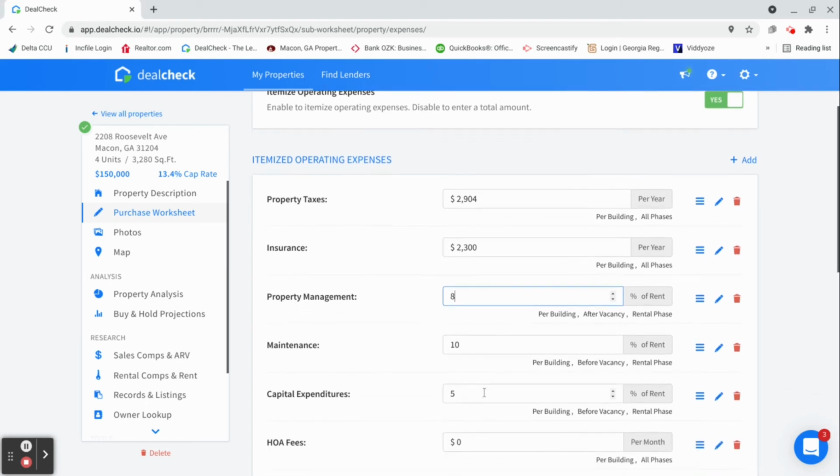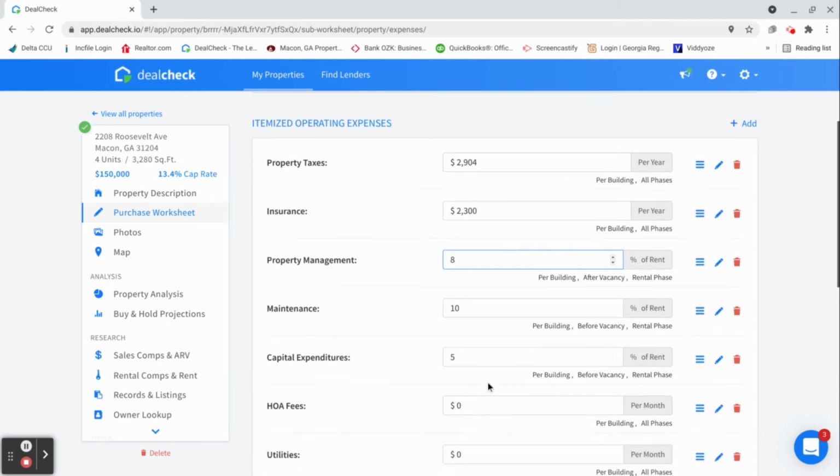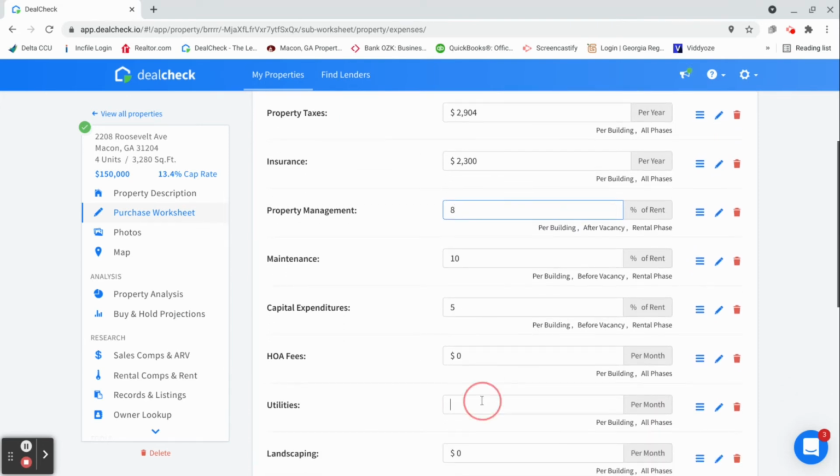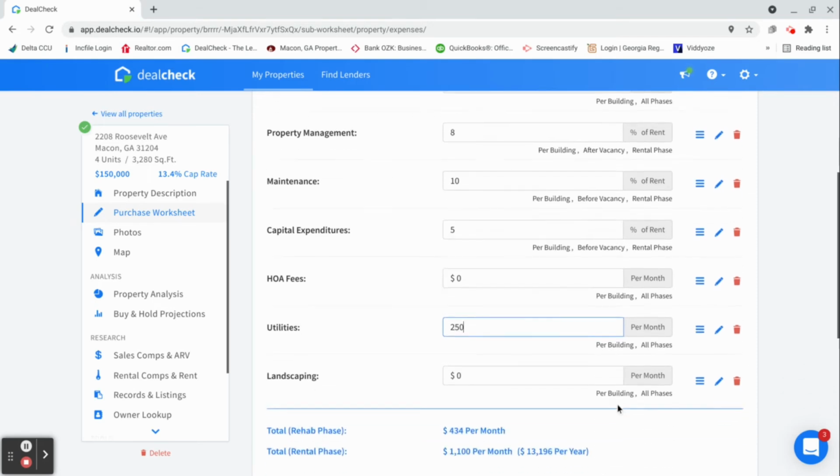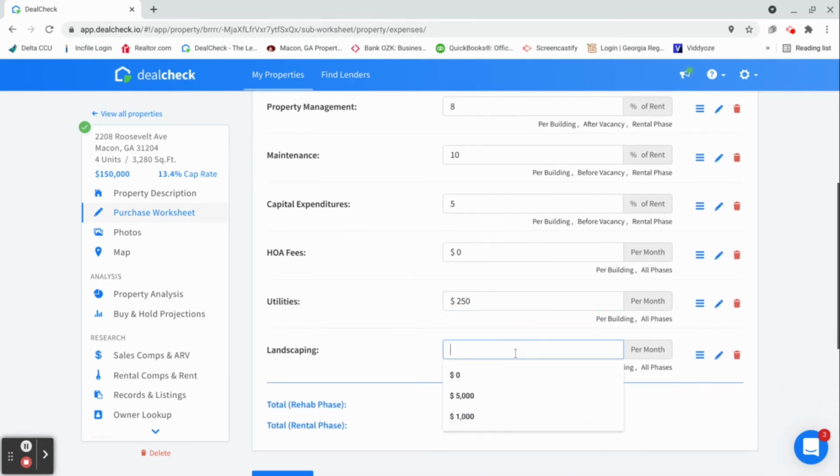And capital expenditures, for example, if you have to purchase other things like a refrigerator or anything like that, how much is that going to cost you each month? All right, so we're going to say that there is no HOA. Utilities for the month, because we factor it into rent a lot of times, we're going to say that it's about $250 for utilities. Landscaping to mow the yard, the grass is about $85 per month.